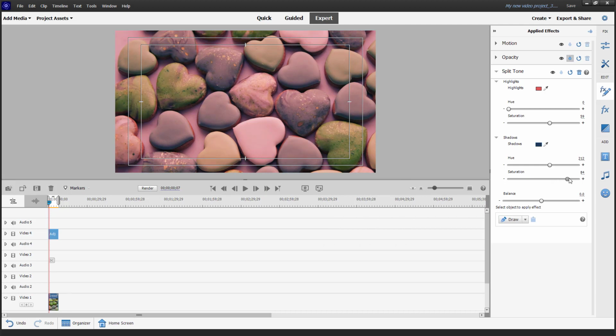You can change the saturation of the dark areas and change the hues as well. So you can change the highlights that you can see right here by selecting the hue just like this, or by changing the shadows as you can see just like this. And that is how you can work with the split tone.